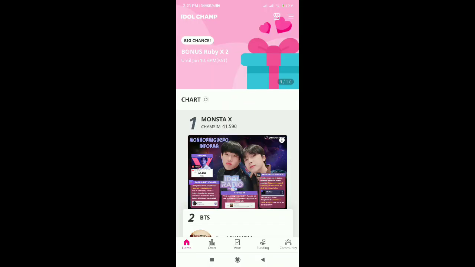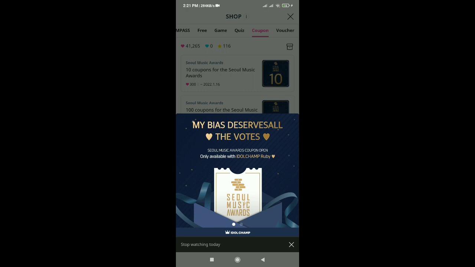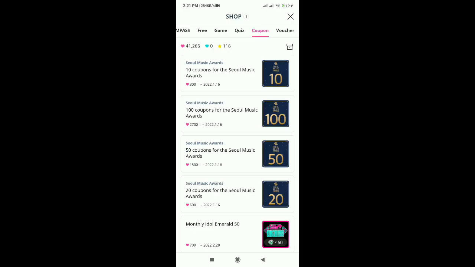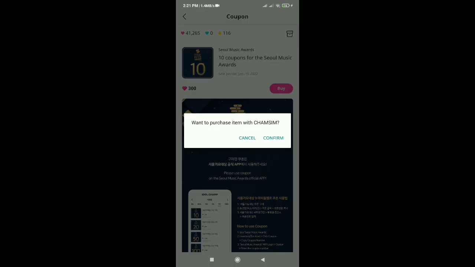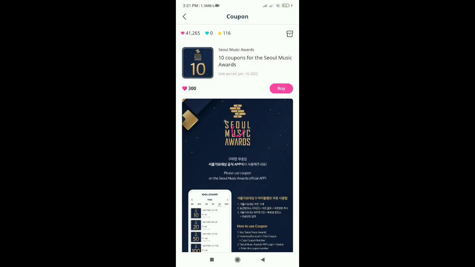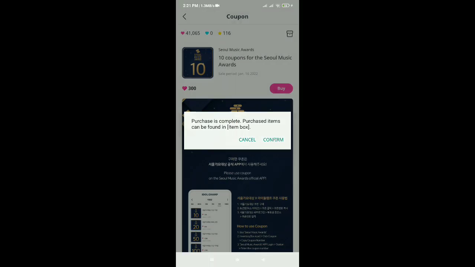Just open your Idol Champ account, go to the shop section, go to coupons and here you can buy different SMA coupons. Just click on the coupons you want to buy. I'll be buying 10 coupons for 300 charm sims. So just click on the 10 coupons section and click on buy. Then click on confirm and you will get your tickets. Yay! I got leveled up and I got the bonus.